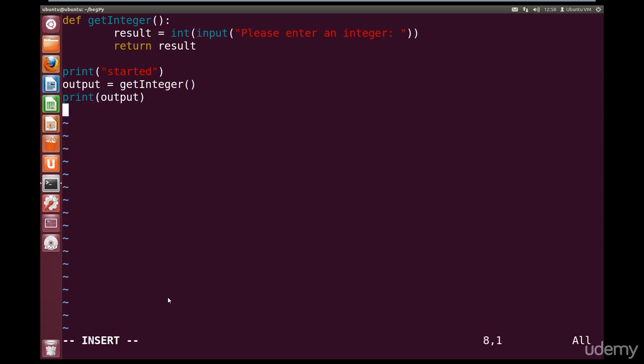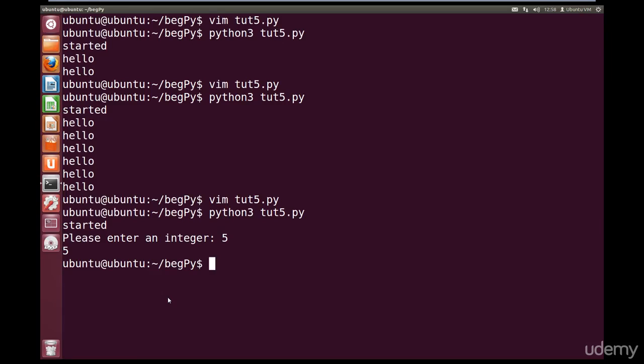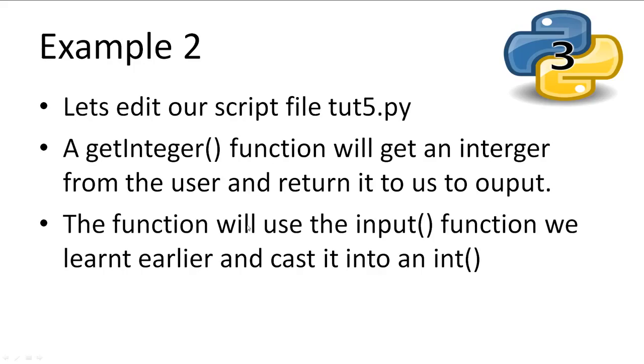Okay. So let's try running this. So we're going to write quit and save, and we're going to try running it. Now you see we get started, please enter an integer. So I'll enter in 5, and we get 5 outputted. So you may notice that we use the input function. This is a function written by the creators of Python. Now, this program doesn't do anything impressive, but it's a lot neater than what we've done before.